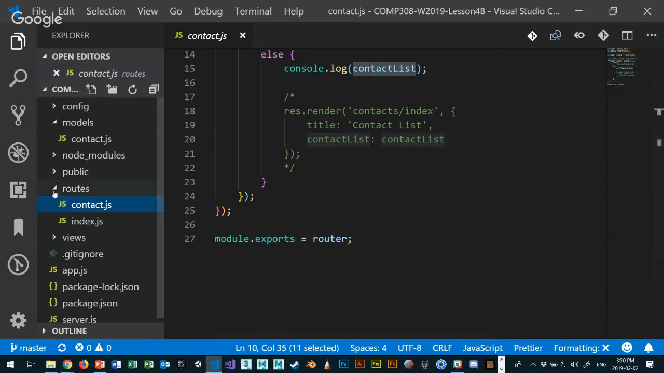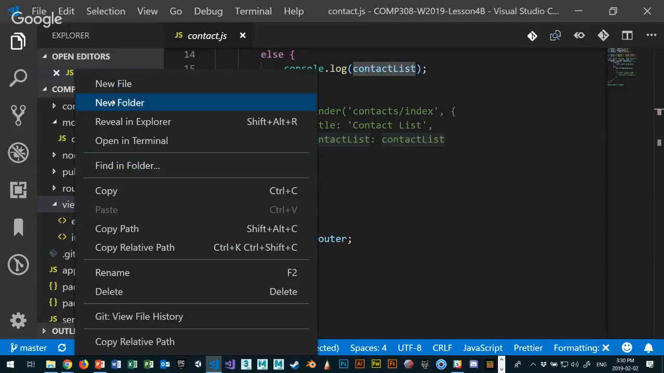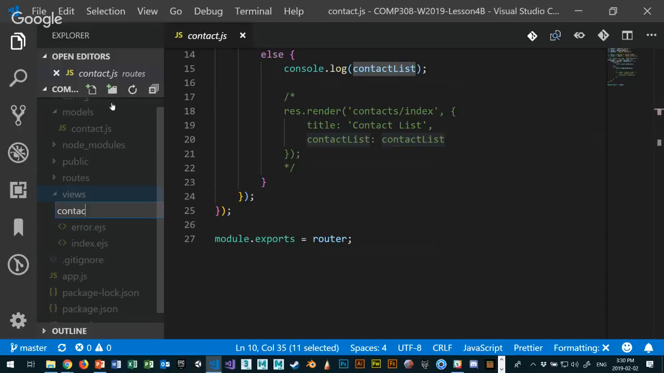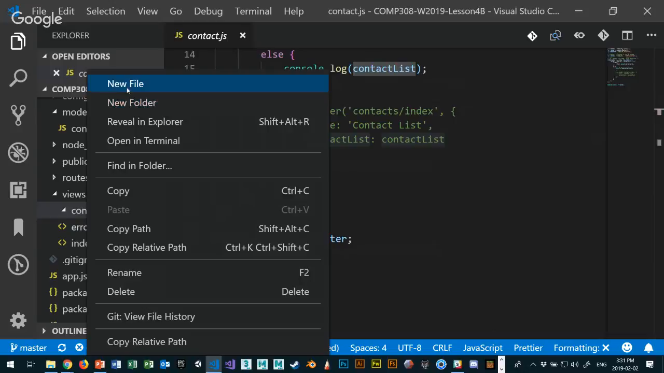Let's do that first. So I'm going to go in my views. You can see that I only have my index.ejs, but I want to make another section called contacts. So a new folder called contacts. And inside this folder, I want to make another file called index.ejs.